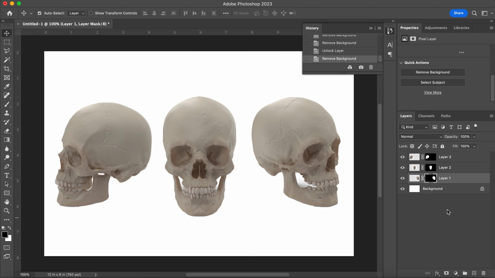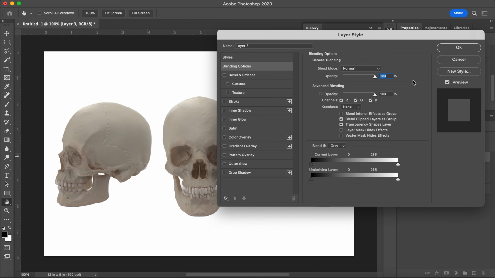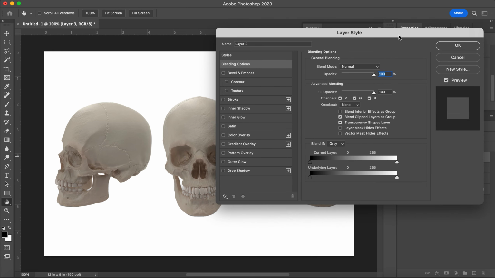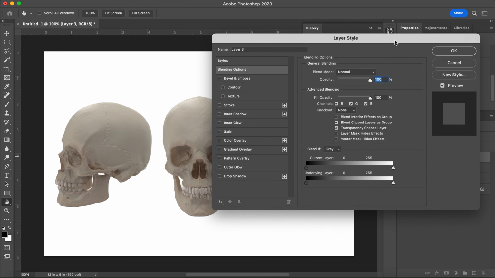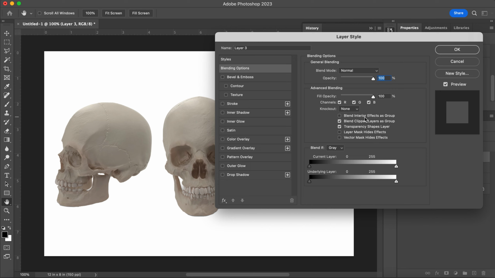All right, so now we're going to activate our blending options, which we haven't used before. I'm going to work with my left skull first, which is at the top of my layers panel. I'm going to double click in the empty space on the layer over here. Just double click. And here we have our blending options menu. You may have seen it before, but we haven't clicked through this yet.